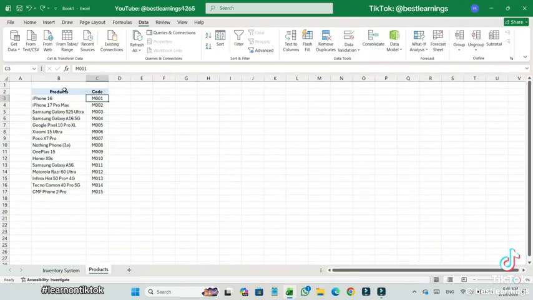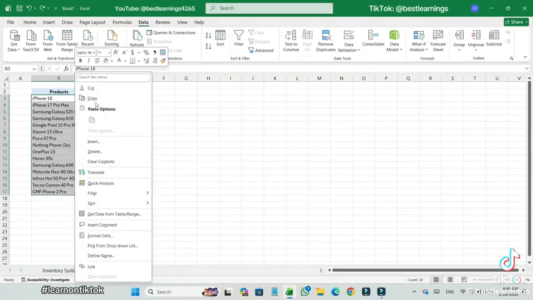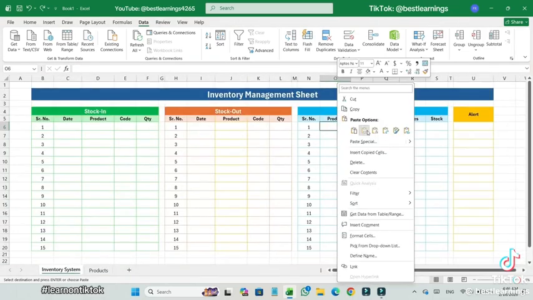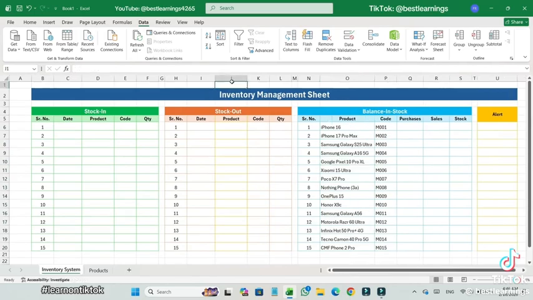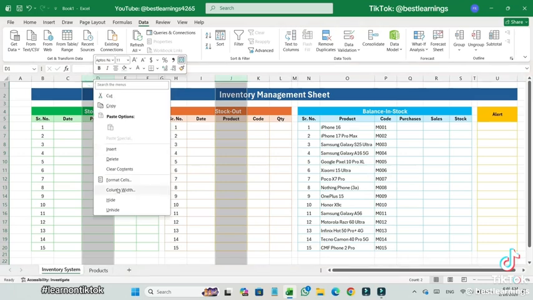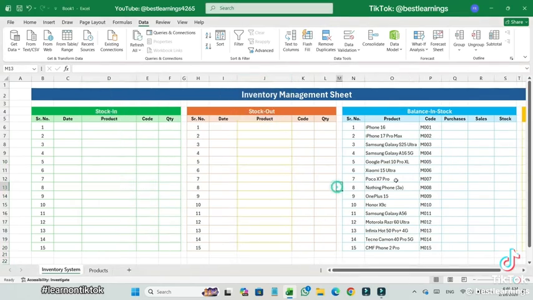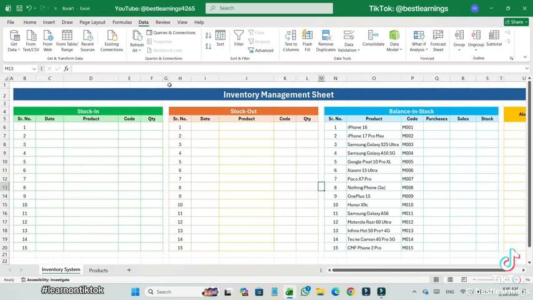Copy and paste the product names and codes into the balance in stock table. Resize the product columns in both the stock in and stock out tables. Finally, adjust all columns so that all three tables fit neatly on one screen.